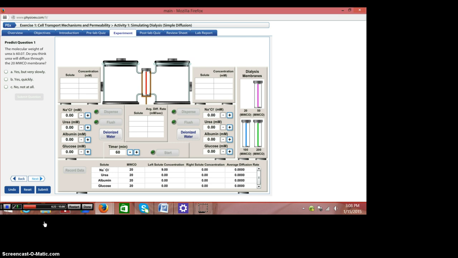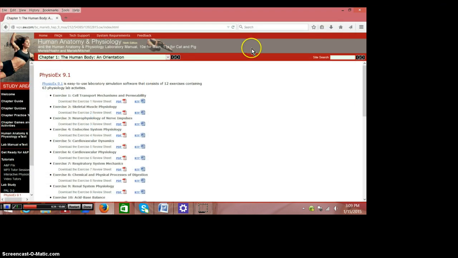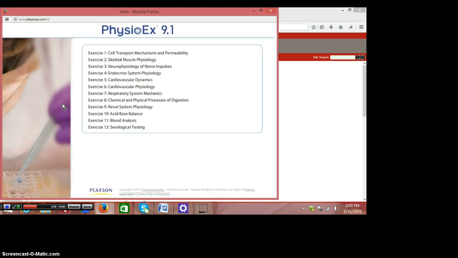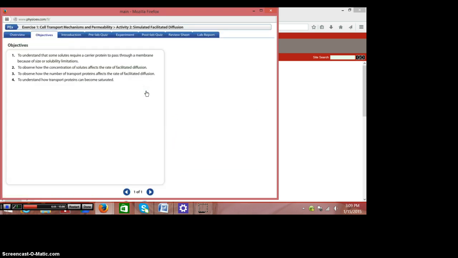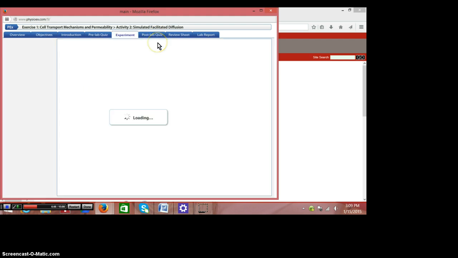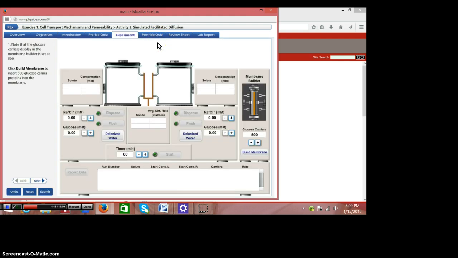Okay, so let's now move on and look at Activity 2. So I'm going to go out of here. Not sure I want to do that. Okay, then we have to go back to PhysioEx. There might have been an easier way to do that, but back to Exercise 1 and now Activity 2. And again, I'm going to jump straight to the experiment just to show you.